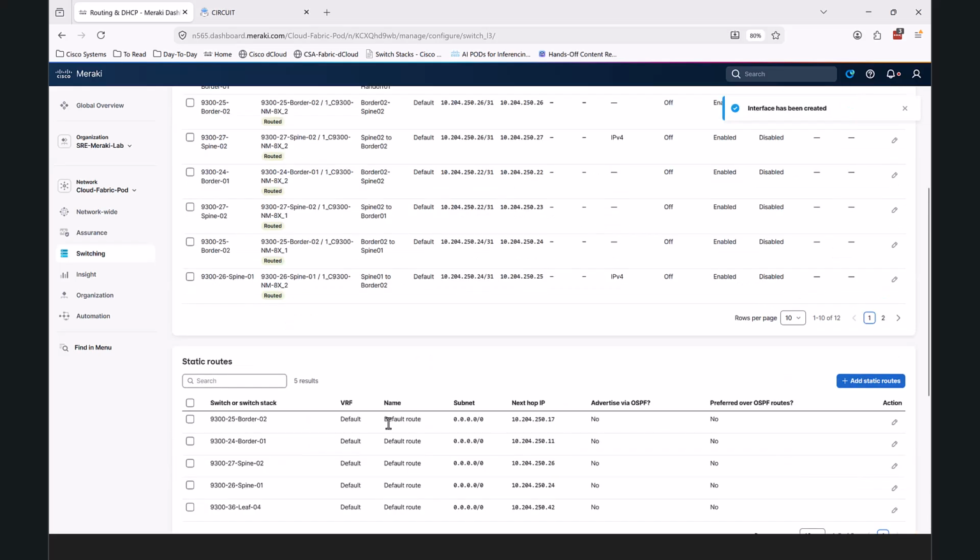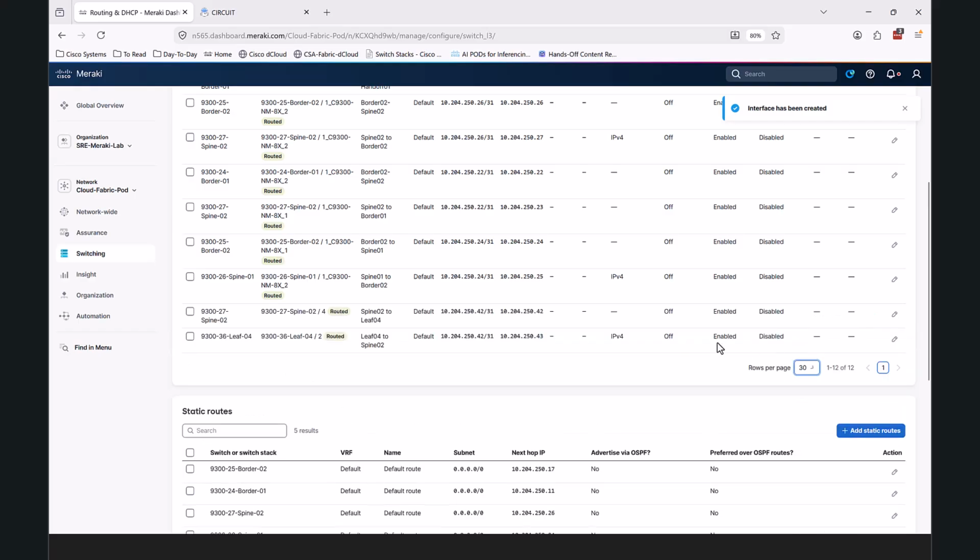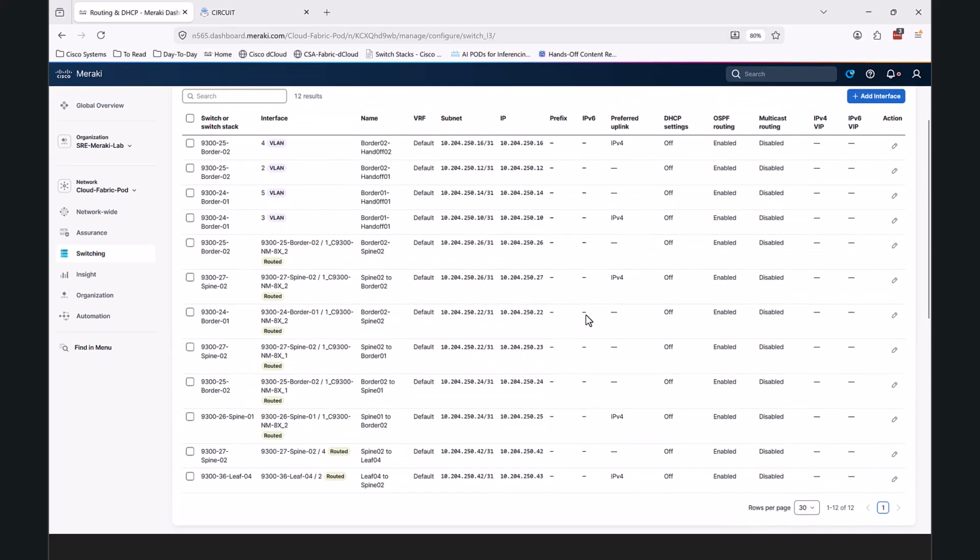As always, we'll be returned to the list. The list is set to 10 rows by default, so you'll need to increase that to see all the items in this list. Now we can see that there are 4 SVIs and 8 routed ports. The list is growing as we add these ports.